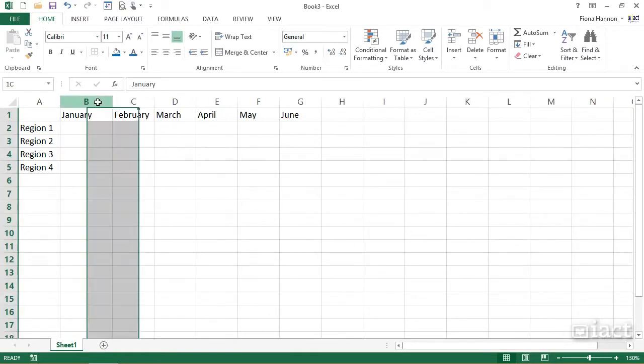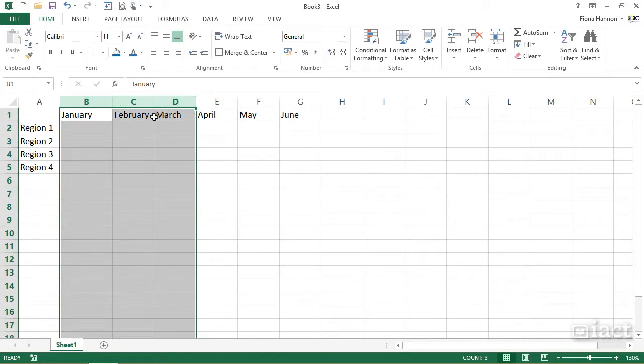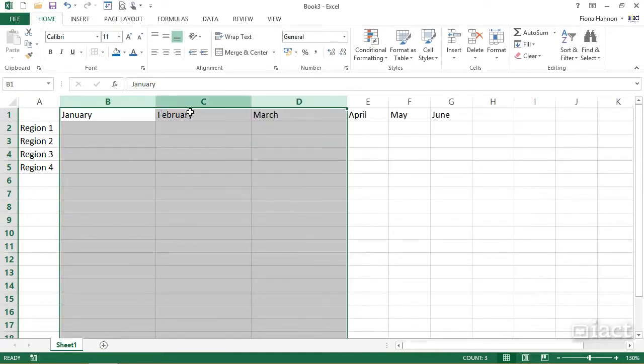If you highlight more than one column at a time and then go to change the width of one of them, it does look like only, for example, column B is changing, but when I let go, you'll notice that the three columns that I highlighted have now all changed in width.